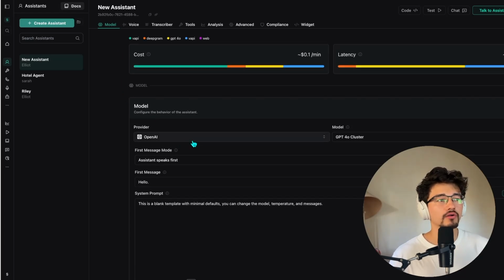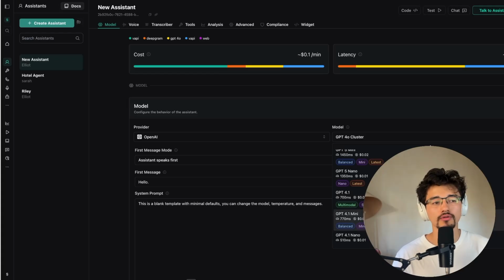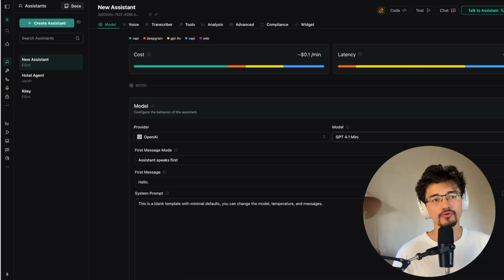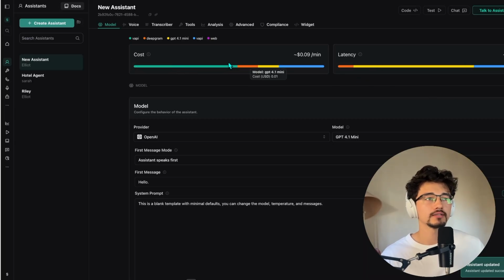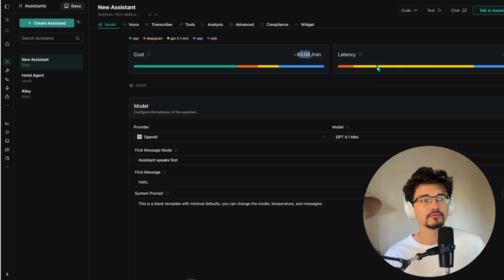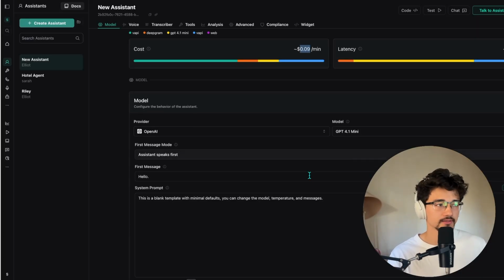So first, in model, we're gonna choose OpenAI as a provider, and in terms of model, so you can see the drop down. I like to choose a model that has low latency, so 4.1 mini is good. And then whenever you make a change, you can click publish to save the change. So here in latency, so the cost we can see it's 9 cents per minute, and mostly it is VAPI that costs 5 cents. And in terms of latency, we can see it's mostly GPT-4.1 mini, so it still takes a lot of time, like 700 milliseconds, but it's one of the fastest.